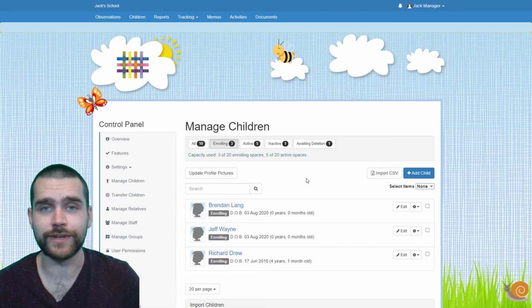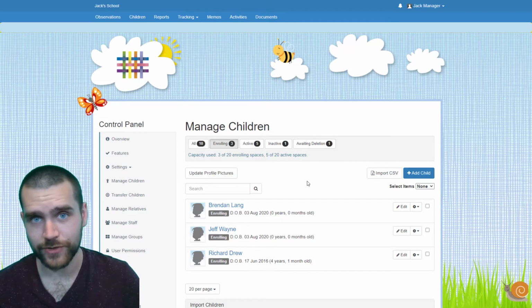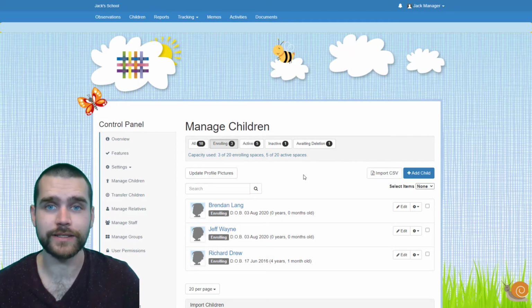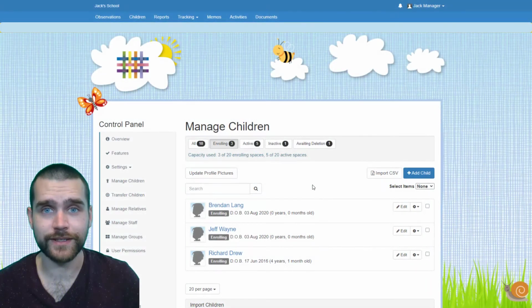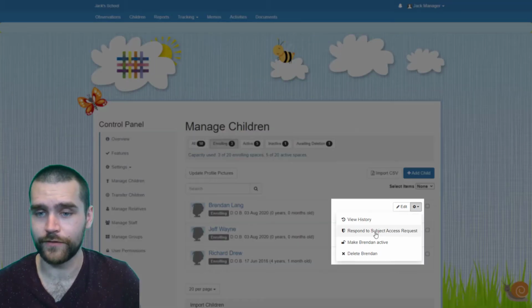You can make enrolling children active in one of two ways. You can do it individually, or you can do it in bulk. Let's start with individually. The first thing you need to do is find the child that you want to make active and click the cog menu next to their name. From this cog menu, simply select Make Brendan Active.